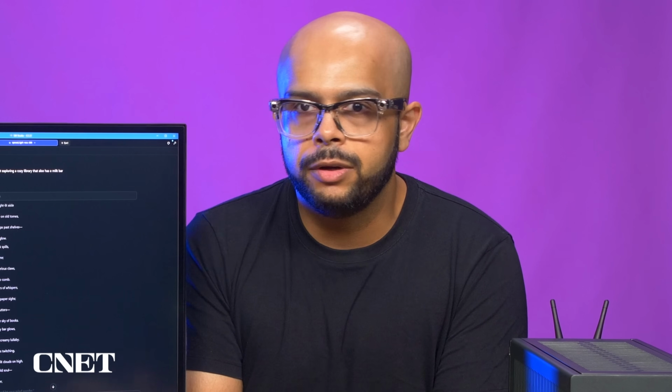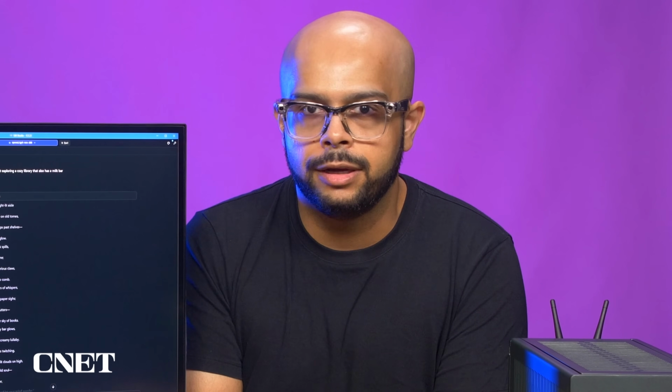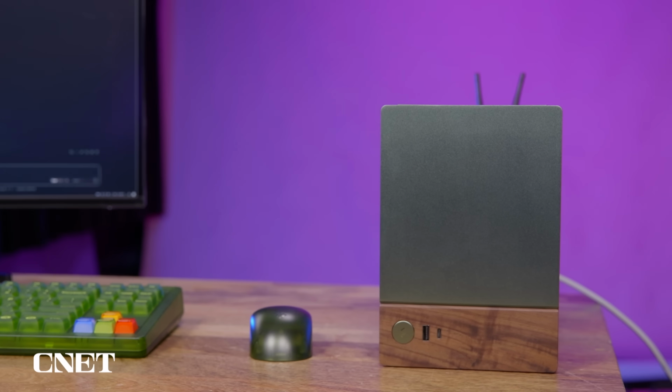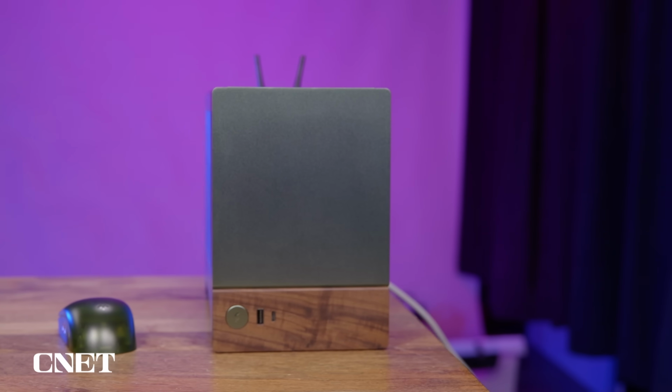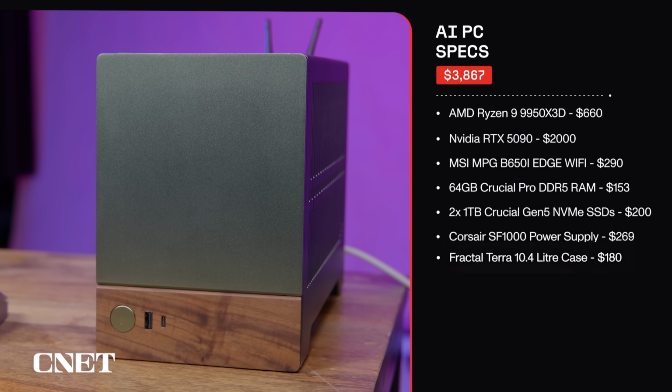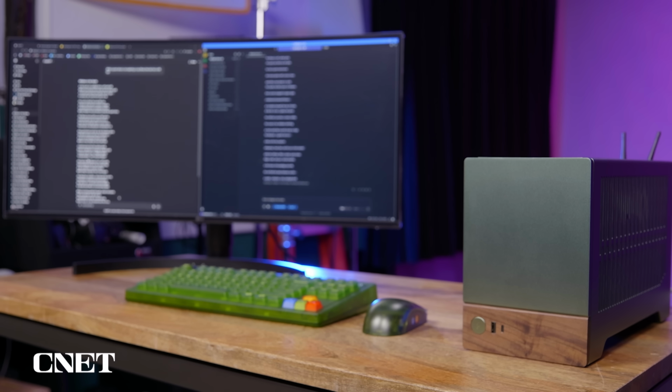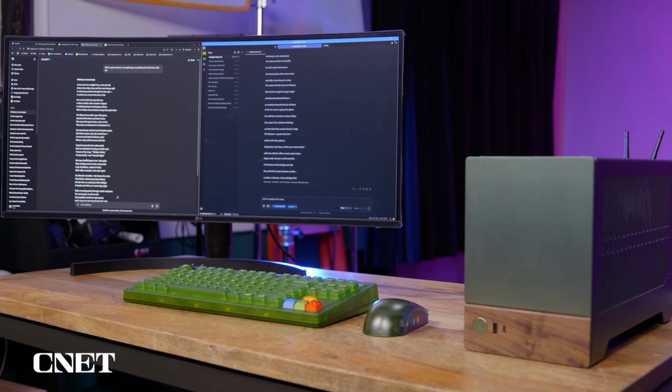So if you ever need to upload any sensitive documents or have it evaluate company secrets, it can do that all on your machine without an internet connection, making sure it's secure. I have it running on the local AI PC that I built earlier this year. But let's actually dive right in and see how it compares to the regular version of ChatGPT.